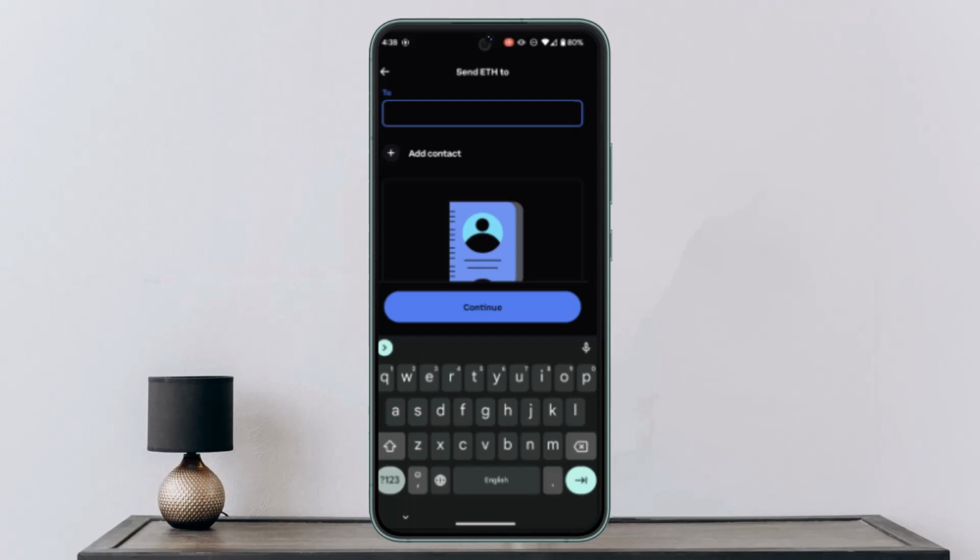You could also go ahead and read the terms and conditions, all that. And after you've actually done it, select preview, send and review the details. And you've successfully sent USDT from Coinbase to another wallet. This is how it actually works.